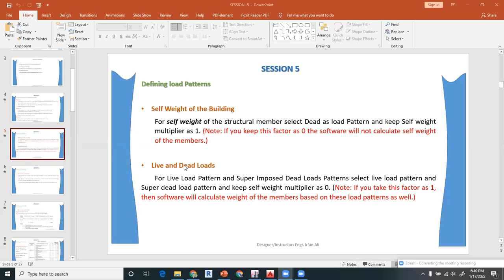And then for the live and dead loads, for the live load pattern and superimposed dead load pattern, select live load pattern and super dead load pattern and keep the self-weight multiplier as 0. Because if you take this factor as 1, the software will calculate the weight of the members based on these load patterns as well. So there will be a significant increase in the weight of your structure, and there will be many consequences of selecting this self-weight multiplier from 0 to 1. So let us define these two, and then we'll go towards the earthquake definition of the load pattern.